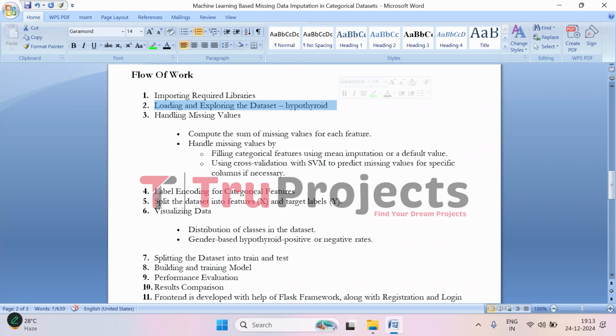Then comes the data loading part. In this step, the dataset is loaded into the system. Initial exploration is done to understand its structure, features, and potential issues like missing or irrelevant data. And here, the hypothyroid dataset has been used.